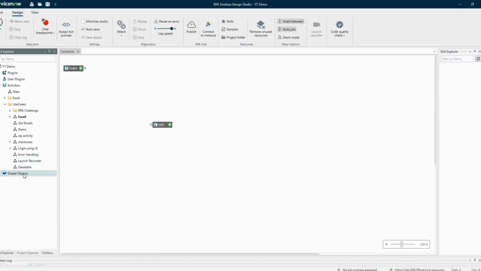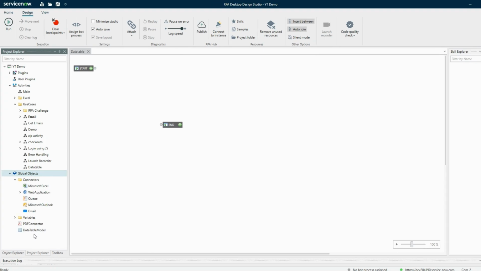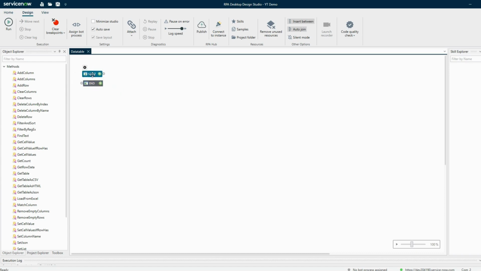Now we'll add the connector. So go to your global objects and then filter with table. I'm selecting this add connector, the data table model. If you double click, you will have a lot of methods which are nearly similar to the ones you have in Excel. Like you can add your column, rows, delete them and filter them, and you could do some additional operations on a data table as it is not depending on the Excel directly.